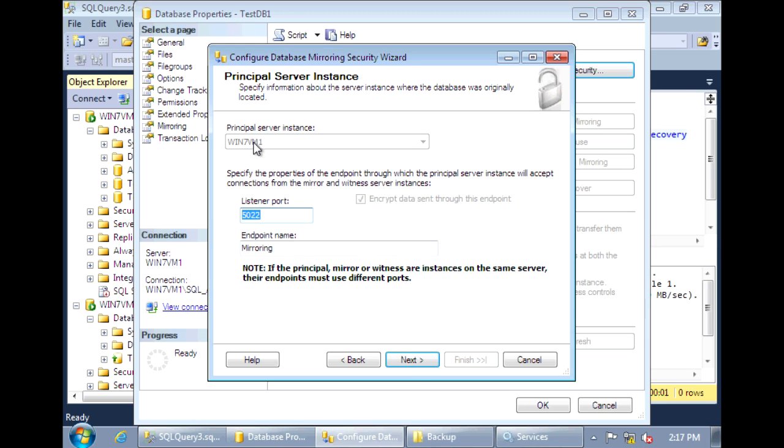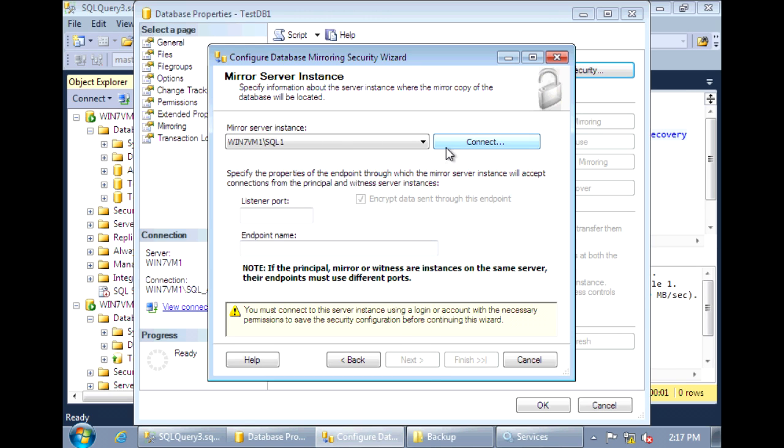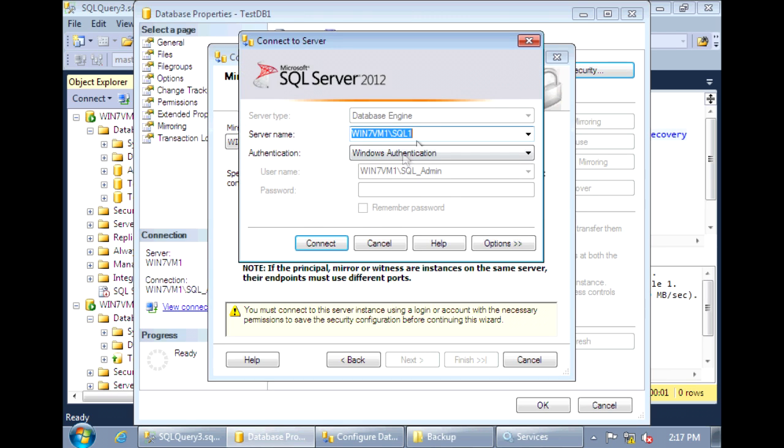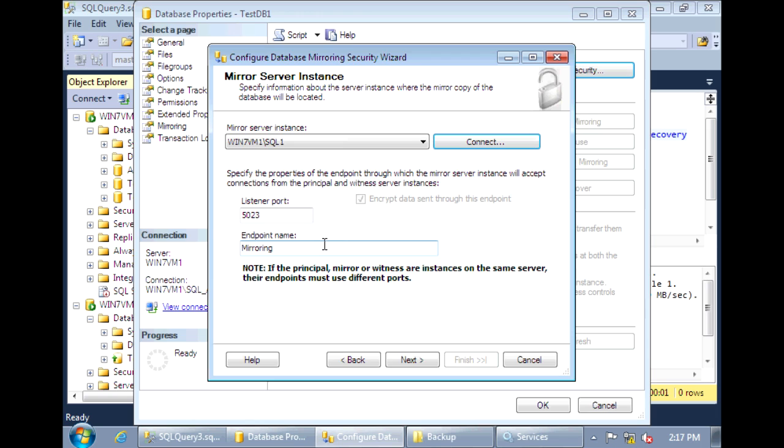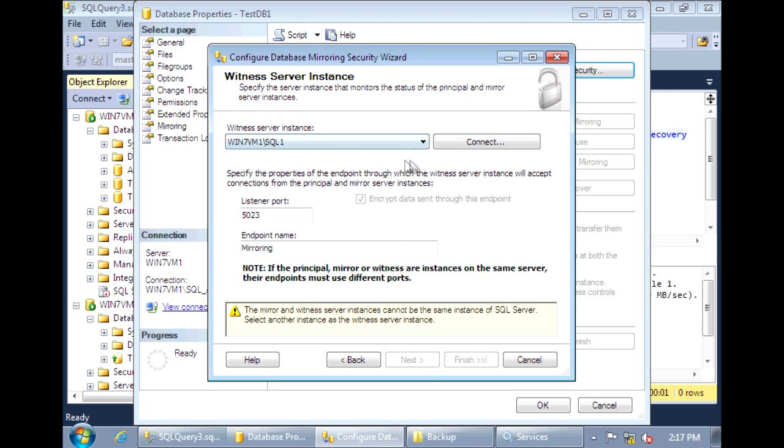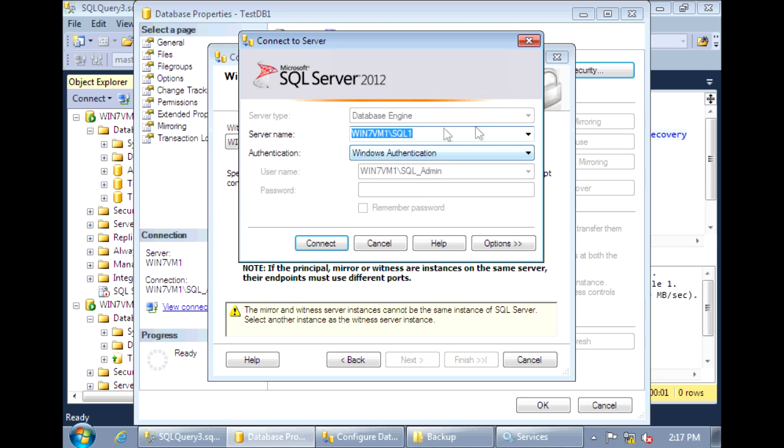This is our principal server, the default instance. SQL 1 is going to host our mirror database. So this is our mirror server. And then our witness server is going to be the other named instance, SQL 2.